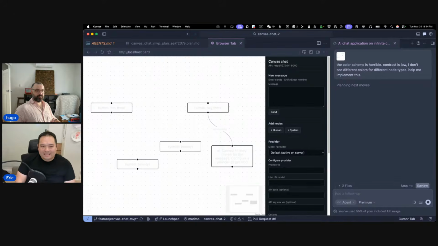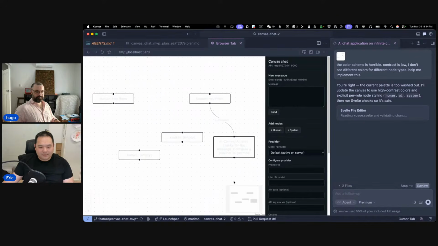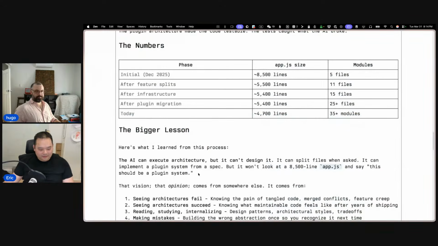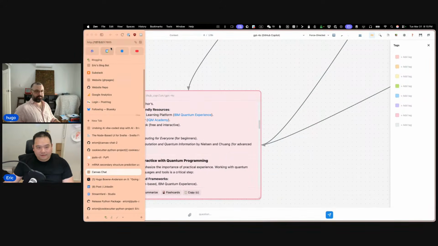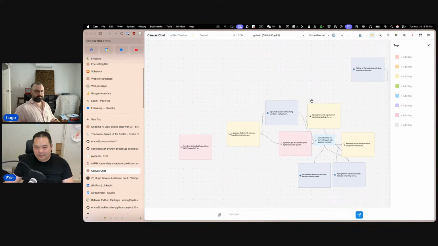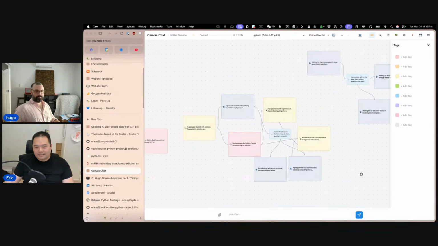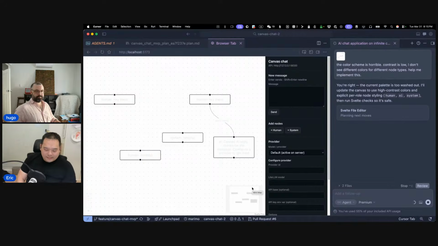All right, let's get this one going. The color scheme is horrible. Contrast is low, etc. I should also explain a little bit about why I was enamored with Svelte Flow. It's the mini map. I don't have a mini map here in Canvas chat. So it becomes sometimes challenging to figure out where exactly I am in here. For that reason, I was really excited to try Svelte Flow to see what it would look like. So let's see what it comes up with.